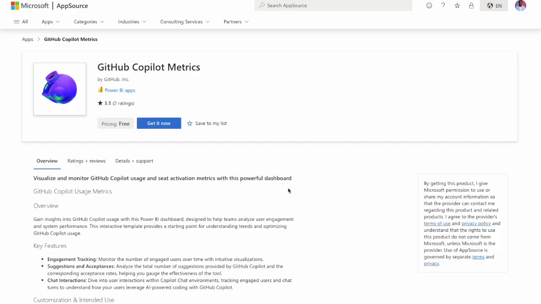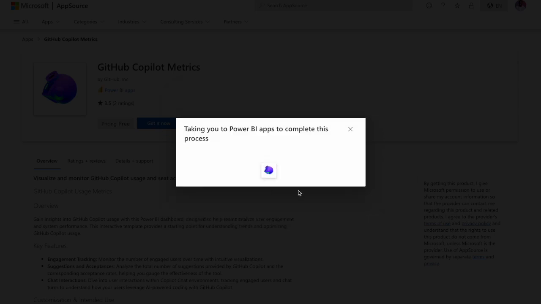If you've got just the Power BI desktop, which is the client, I will share the location of the repo of the original source of the dashboard. You can clone this and customize as the case may be. We'll also go into the customization later on in this video. So you click on Get It Now, and this will take you directly to your Power BI online space.